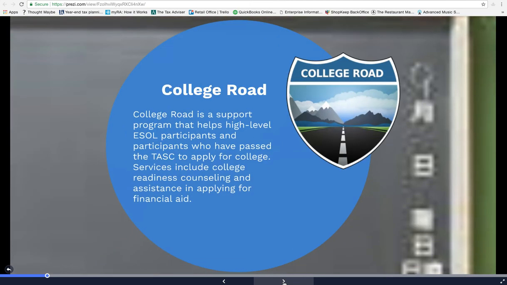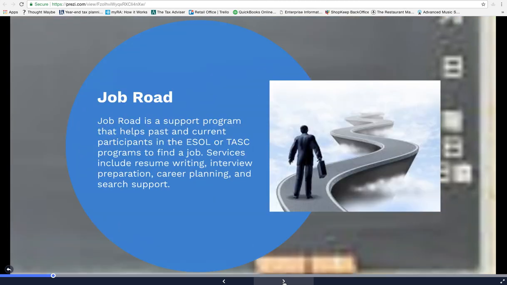For all of the participants enrolled in either the ESOL program or the TASK program, and for anyone who was formerly enrolled in these programs, they can take advantage of College Road, which supports people in their quest for applying for and entering a college, and also Job Road for those people who are looking for a job.